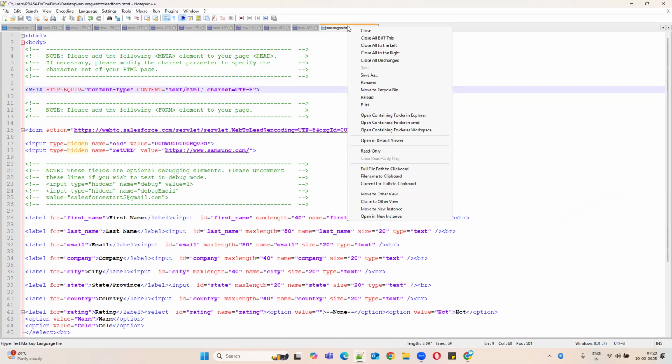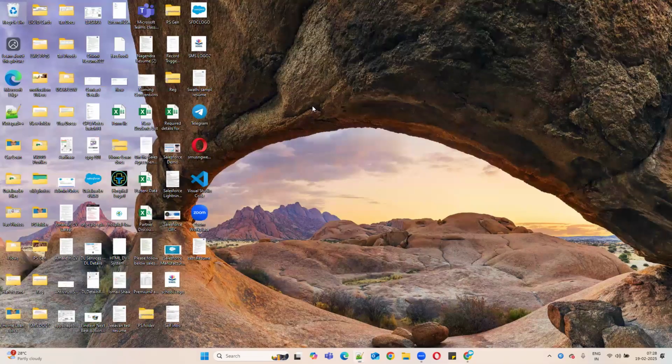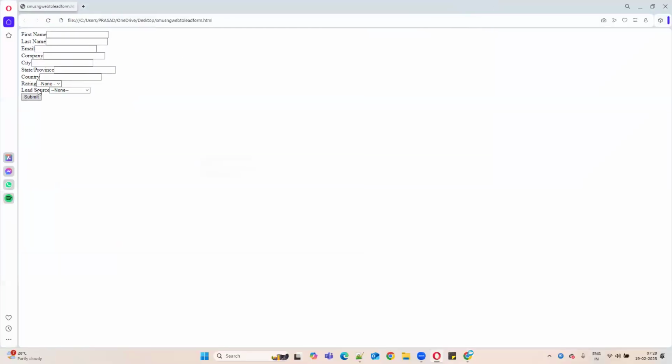Okay. Once you save this page, if you go to the desktop now, somewhere we can see the name we have given. You can see it is saved in Opera. If you just double click this one, see, it is displaying like this.